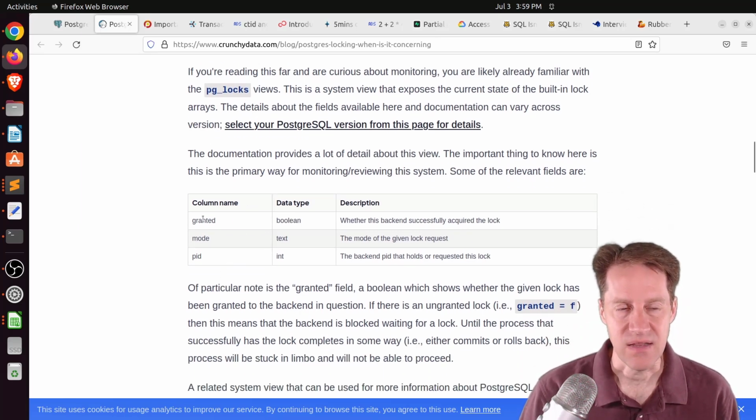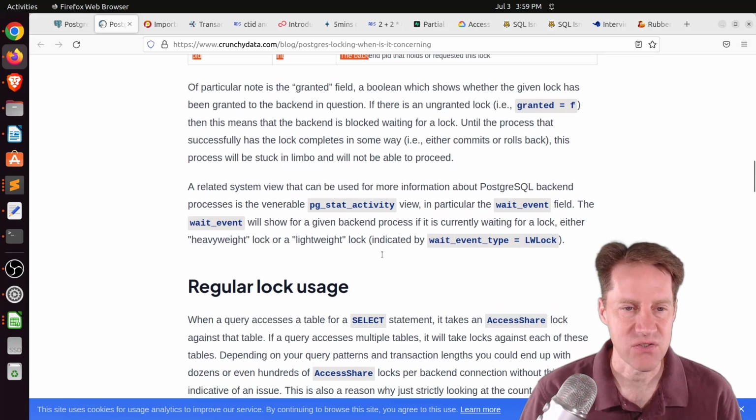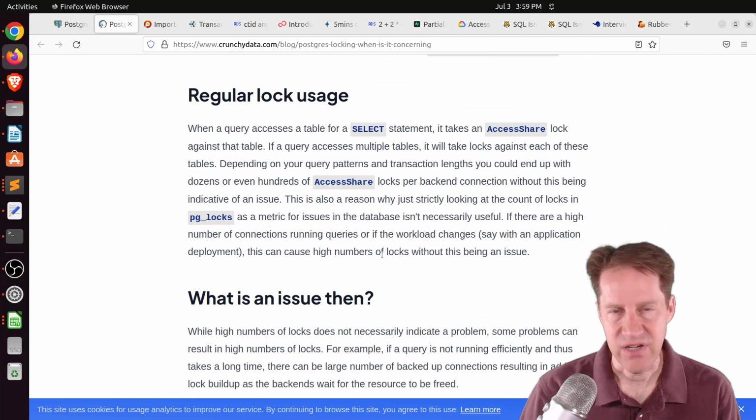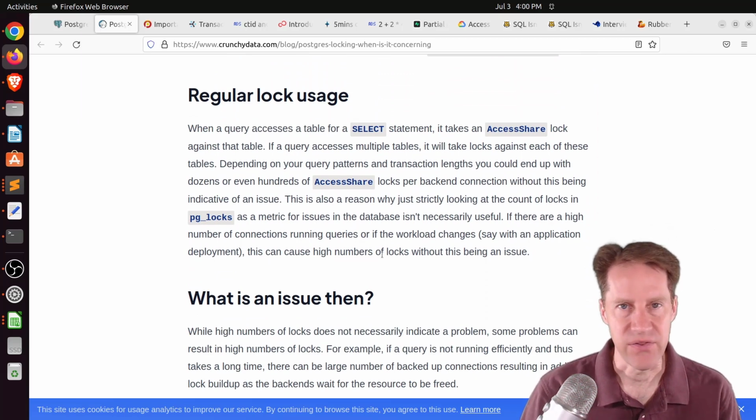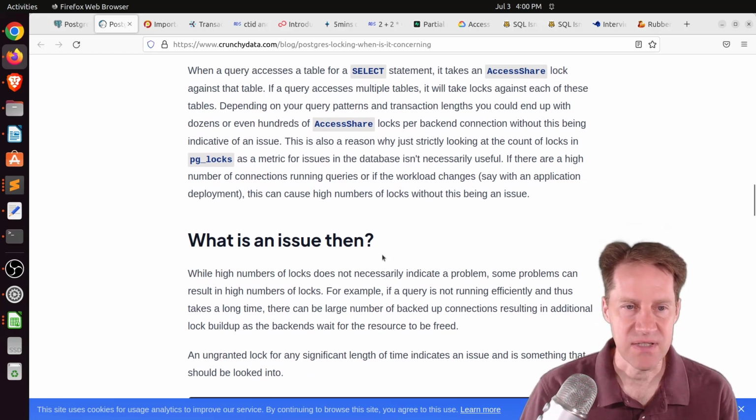One is, has a lock been granted yet or not, because it's a Boolean. What kind of mode? So that's essentially the type of lock it's taking. And then what is the PID or the process ID of that particular lock? So those are important bits of information if you're going to look at the pg_locks view. So like I mentioned, they're mentioning here, locks happen in the system all the time. So you can't just look at, say, the count of locks to say there's a particular problem.